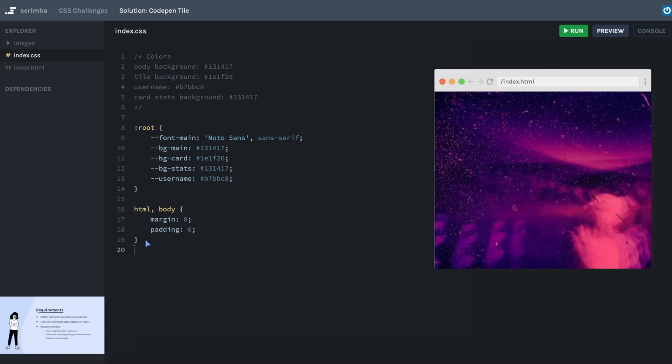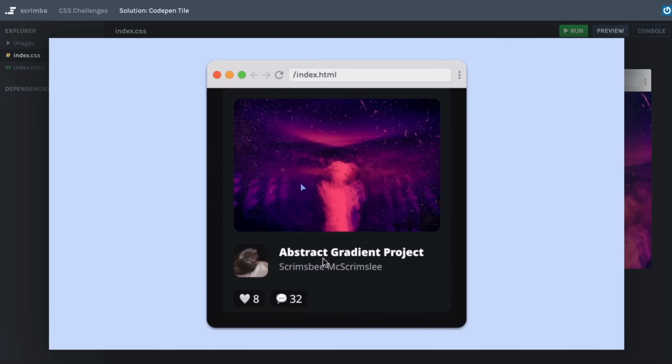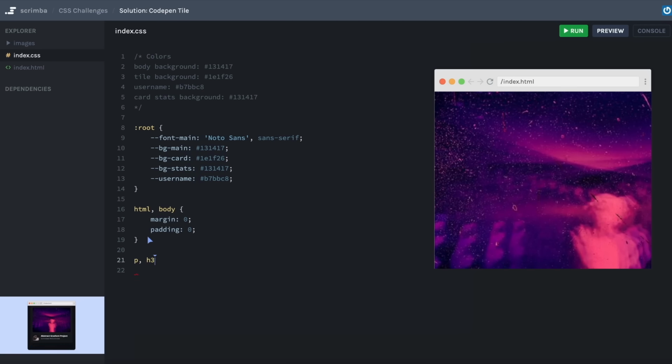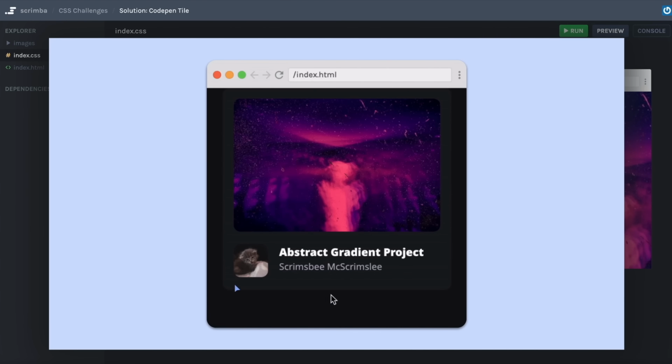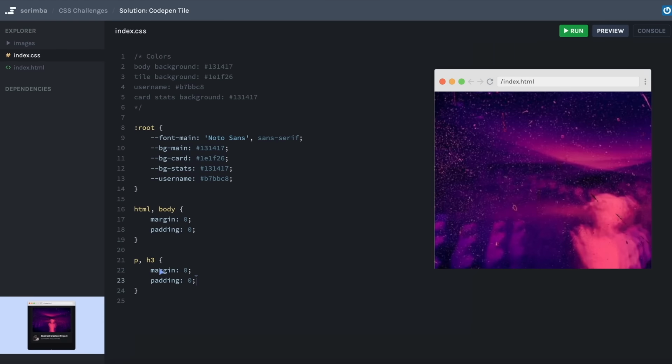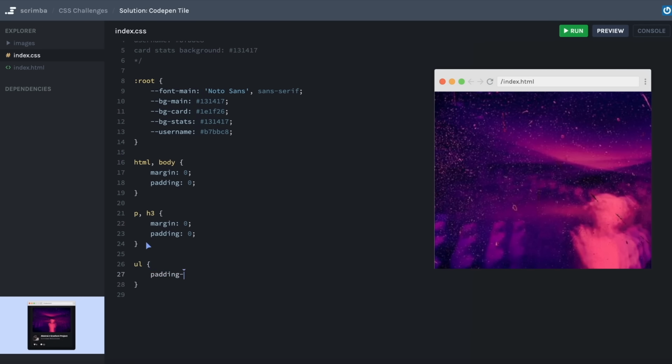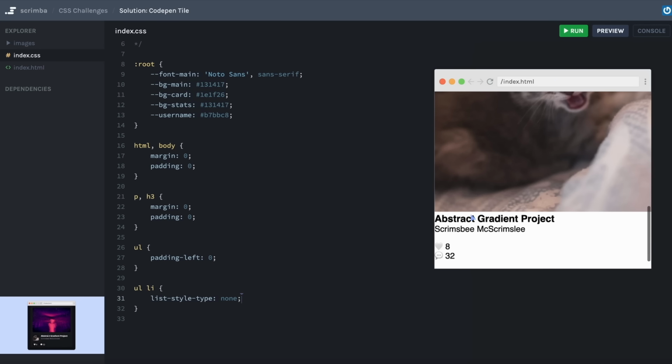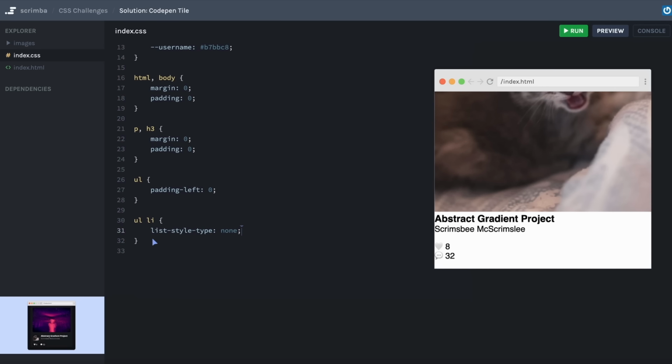Welcome to the solution to the Codepen tile challenge. I'm going to start by resetting the padding and margin of a few elements. We have this H3 here, and we have a paragraph, and both of them have default padding and margin that we don't need. So I'm going to target the P and the heading, and I'll say margin 0 and padding 0. I'm also using an unordered list to display the pen stats. So I'm going to need to get rid of the padding that is default on the left, as well as the bulleted list style type on the list items. So that gets rid of some styling things that will get in my way later.